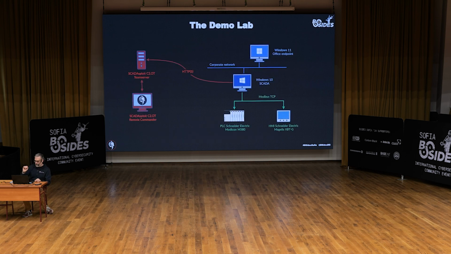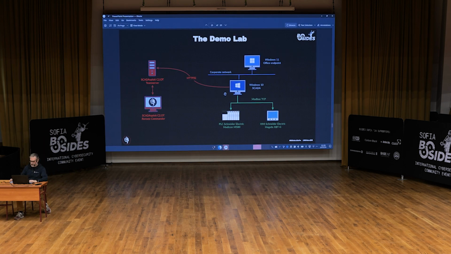In my PC I have this configuration. I have a team server and a remote commander, all on the same machine, of course, and I have 3 virtual machines, one with Windows 11, not 10, with Defender and another EDR. And then I have 2 virtual machines that simulate a PLC and an HMI product.